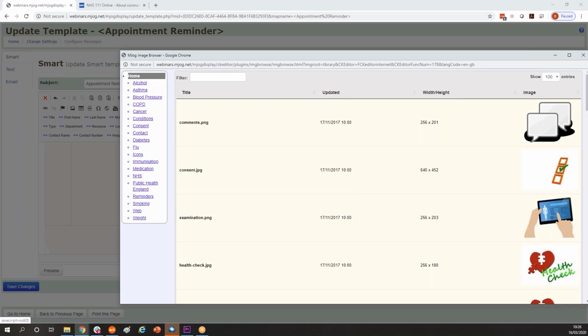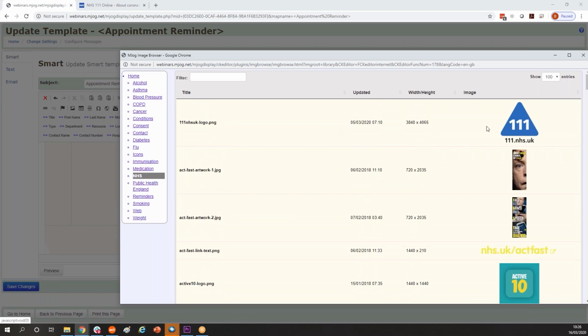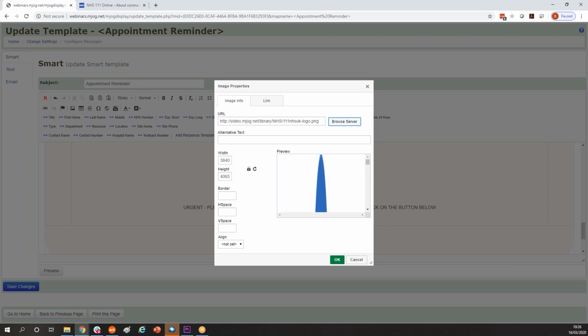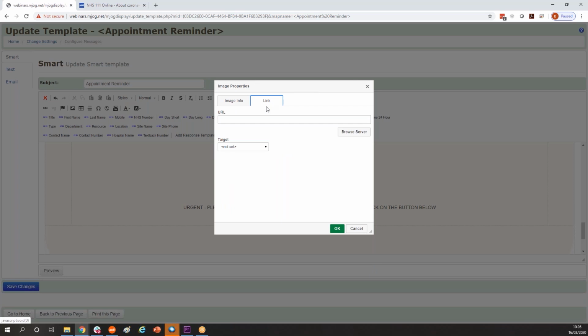Browse server. And in the NHS section, I'm going to grab this 111.nhs.uk image. We've got information about width and height, and these both need to be changed to, let's say, 50%, so that they don't take up the entire screen. There's also a tab for link, and in here we put a copy of the website we want the patients to head to. Let's OK that.